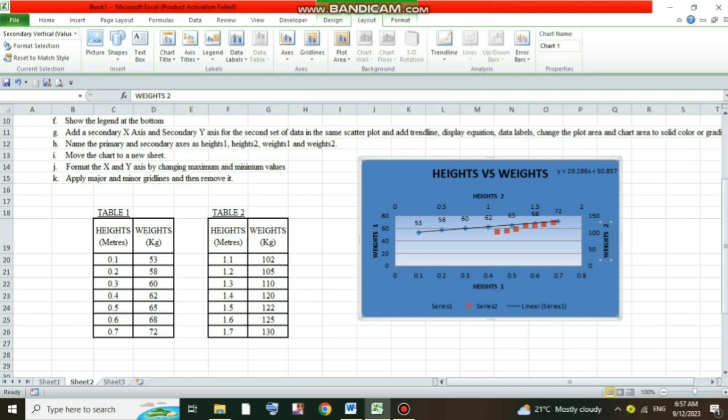Now move the chart to a new sheet. Okay, so let me do that at the end. Format the x and y axis by changing maximum and minimum values. So we have to do that. You can just see under the new set of x values, there is a table with 2 values. The minimum is 1.1, maximum is 1.7.